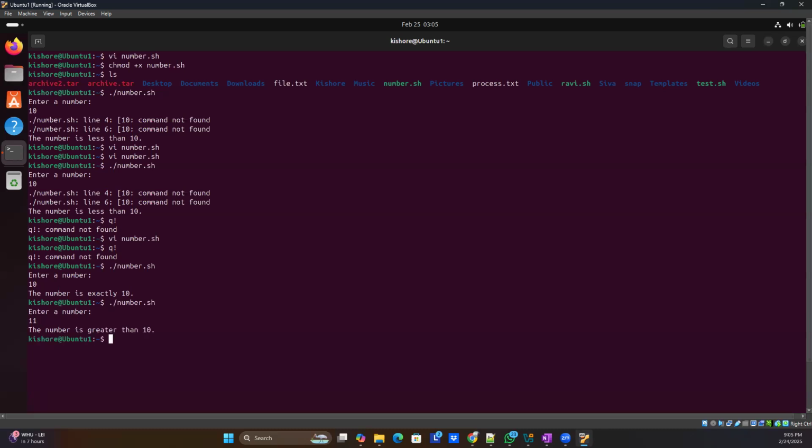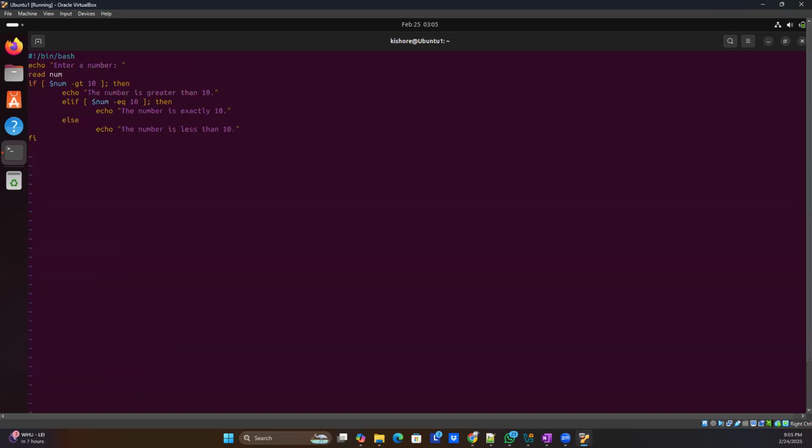If I type number 11, the number is greater than 10. If number is 9, it is less than 10. Do you see? Sorry for the spacing issue.